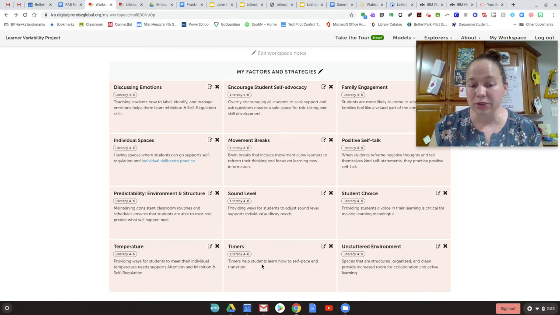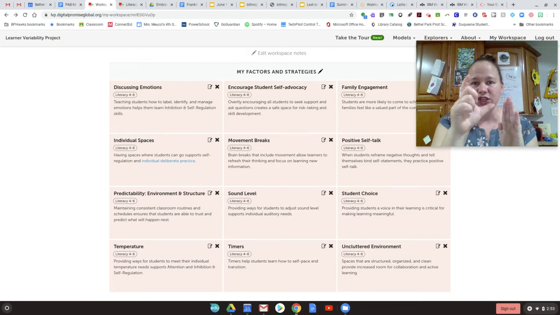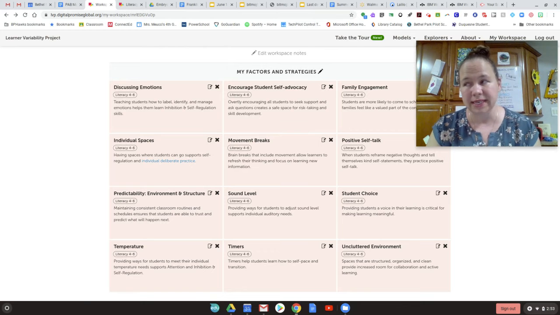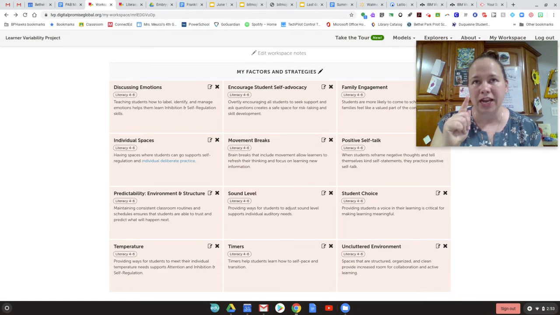Let's see, setting timers can help students. I know in my room I have a visual timer, and it actually has a section that gets smaller and smaller and smaller as the time dwindles down. So students can actually see, oh, I know I need to work a little bit faster. I need to stay on pace.